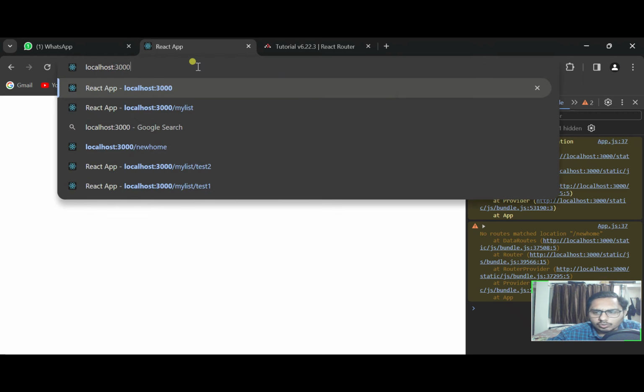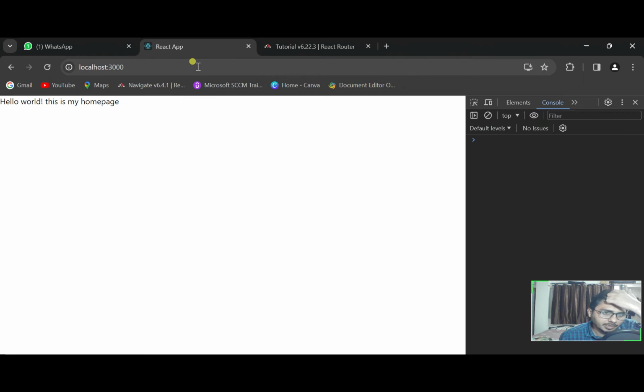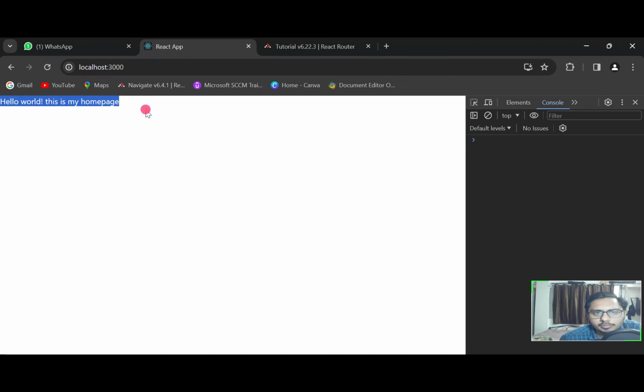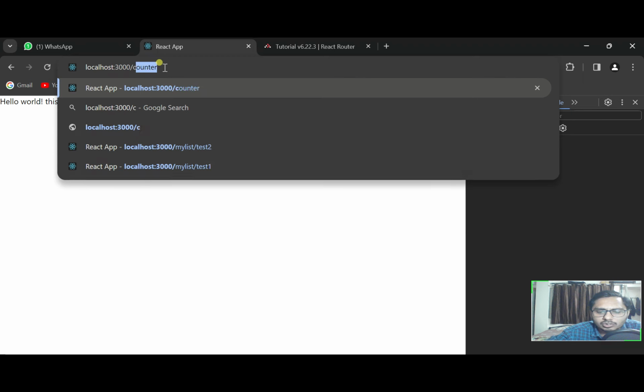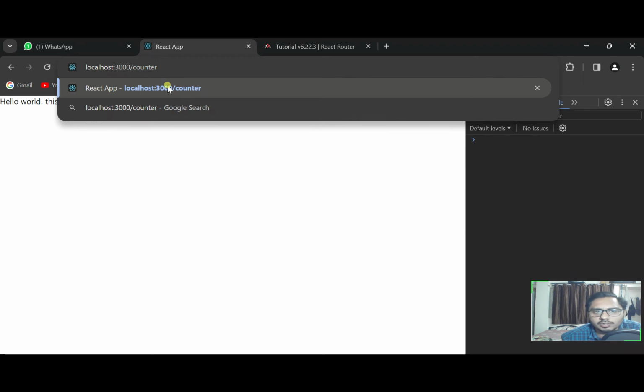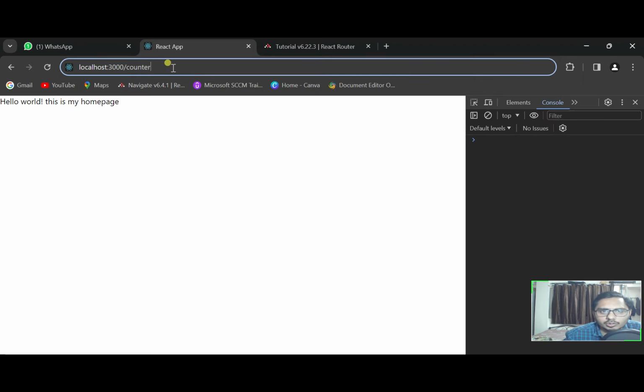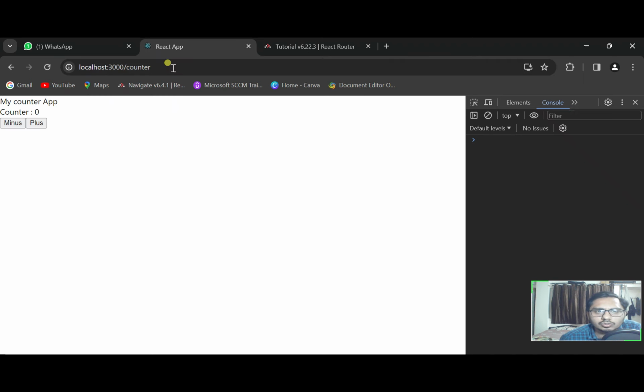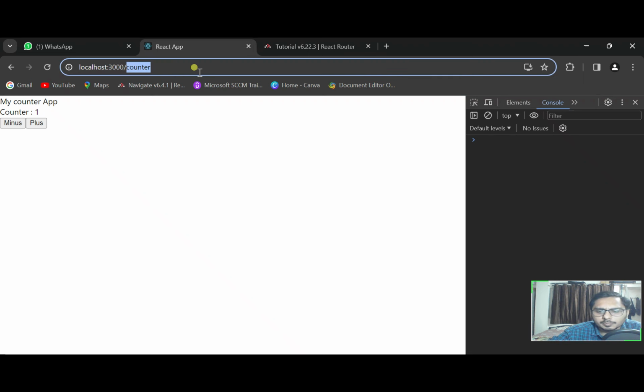As of now there is no new home, so it will not come. So the base one, this is the base branch, base route. Okay, so this is hello world, this is my home page. Now we will go to counter. Make sure you write it in small case. Everything should be in small case because the route is not in capital case or anything. So if you go to counter app, you can see here counter. So the counter app is rendered. Okay, now we'll go to my list.